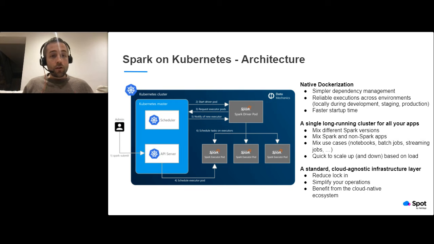Also, Docker containers are very lightweight and fast to start up, which means that you can start your applications on Kubernetes in a matter of a few seconds. The other benefit, which is also a consequence of that, is that on a single Kubernetes cluster, you can run many different Spark applications. You can mix different Spark versions. You could also mix, by the way, Spark and non-Spark workloads. And you can obviously mix use cases. So you could have a single Kubernetes cluster and have interactive notebooks running, batch jobs, streaming jobs, etc.